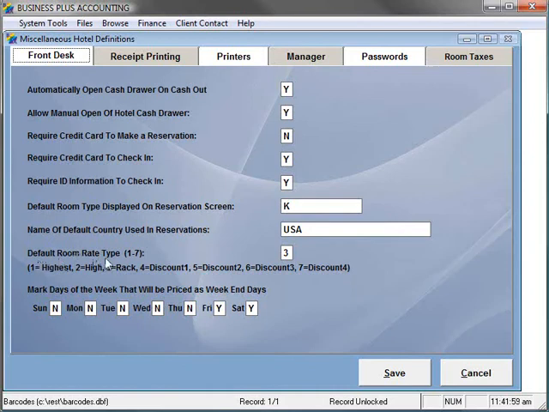And then we have the default room rate type. When you defined the room types, you have the option to specify up to 7 different price rates, from the highest to the standard rack rate to the discount rates. This is the default pricing that's going to be used when you bring up that screen. And then next we have the option to specify which days of the week we're going to use to require the weekend pricing, that additional pricing option that you have in the room type definitions. By default we set it up so that Friday and Saturday will be assigned weekend pricing.